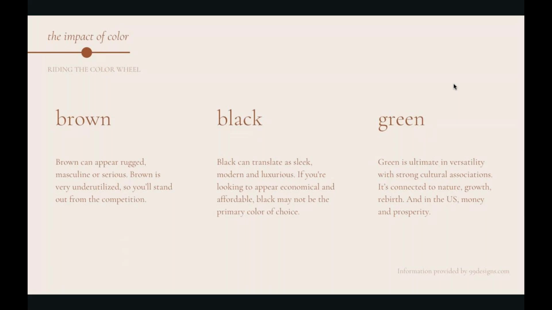And moving on to black, black can translate as sleek, modern, and luxurious. So if you're looking to appear economical and affordable, black may not be the primary color of choice. You may want to include some other colors in there. Think of some of your fashion labels. A lot of them will have black logos, and so it's selling luxury. And if that's what you're going for, perfect. But if not, you might want to stay away from black as a primary color in your logo.